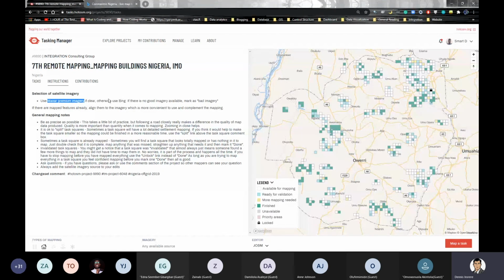Which means buildings might overlap each other, which gives the people working on this project more work. So yes, you need to read the instructions. For these tags, we are working with Maxar Superior Imagery.